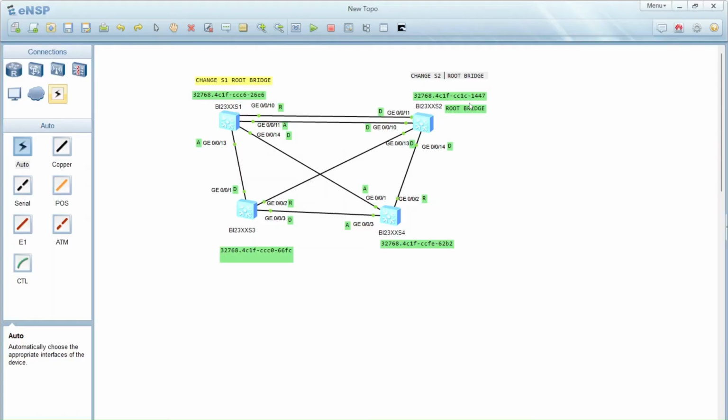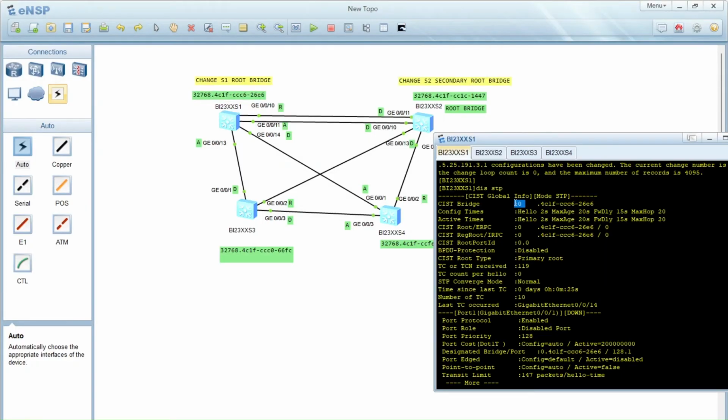On switch 2, you are going to see they change: the root priority is no longer 0, it changes to 4096 because by default the secondary priority changes to 4096. But if you look at the first one, the root primary, display stp, you should get 0. Primary will be 0, but secondary will change your bridge ID to 4096. And this one cannot be changed manually.